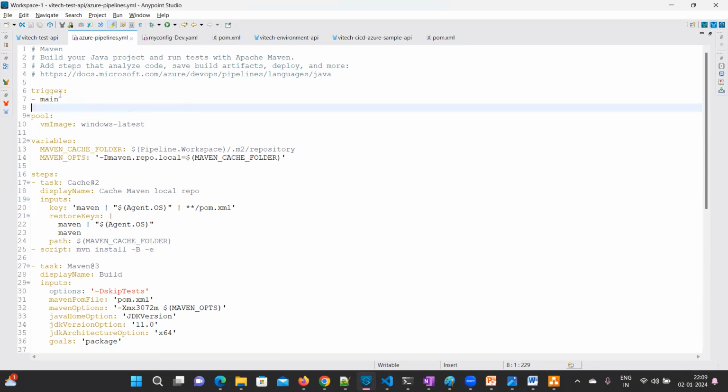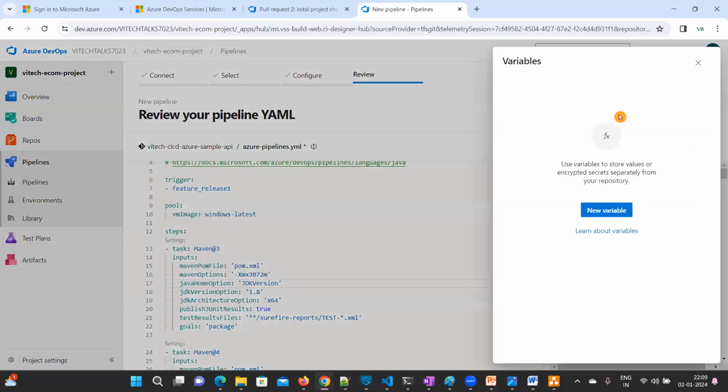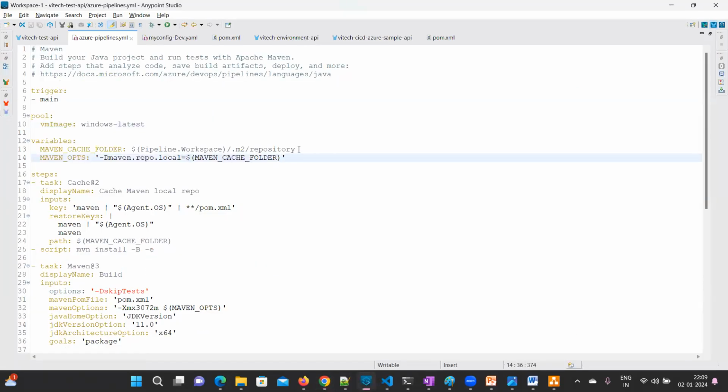Just observe this one. Trigger is main, so here you can change your branch name. VM image is like Ubuntu latest or Windows. See, the variables we can create from this option. We have a variables option, and you can create them like this. These will come from the repository automatically.